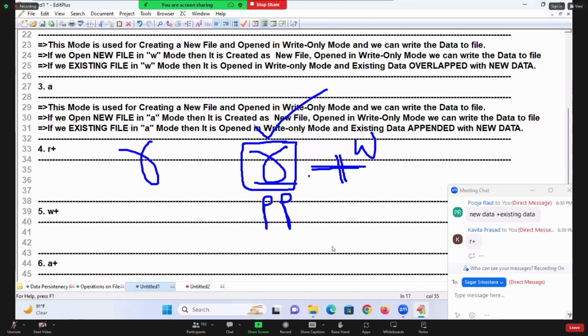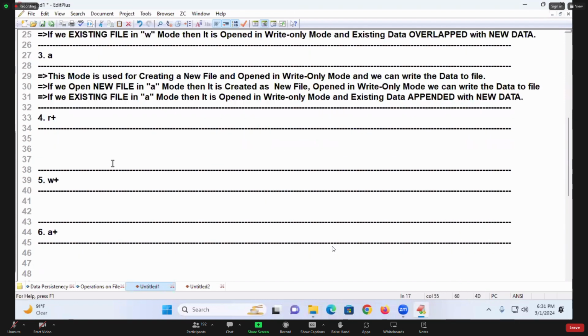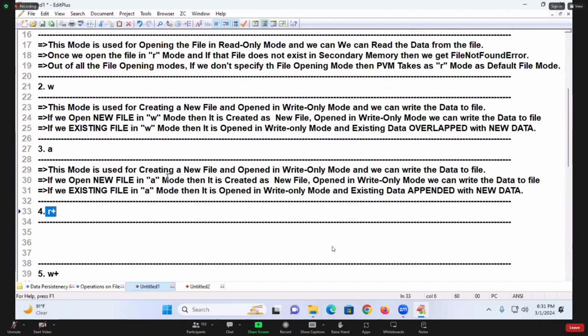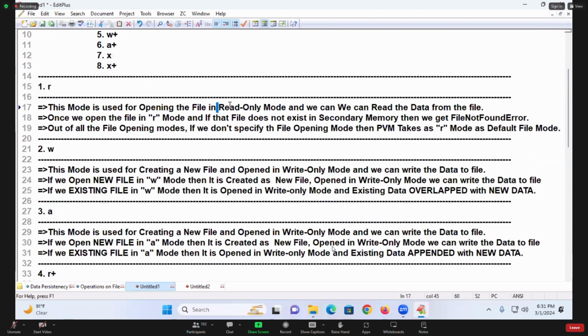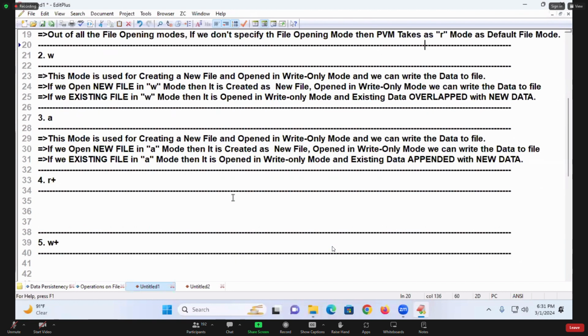Are you following now? Plus indicates, for example, X plus: first perform the X operation, and then it will perform an additional operation also. Start with R plus. It is basically used for opening the file in read mode, and performs reading the data from the file. After reading the data from the file, you can write the data to the file.